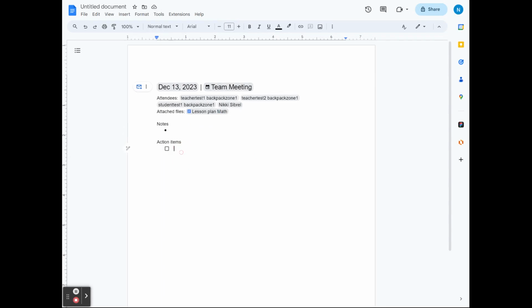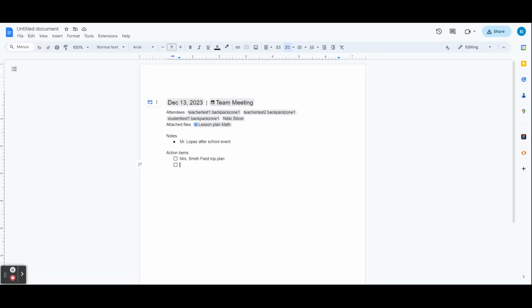It automatically generates to have action items. We can enter action items that we create during our meeting. You can create them as a list that can be checked off. To do so, you will simply highlight, just hit the checklist option.